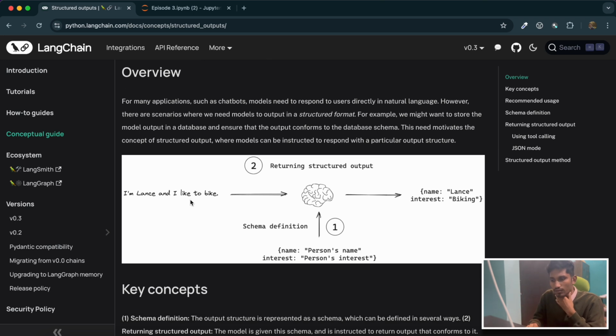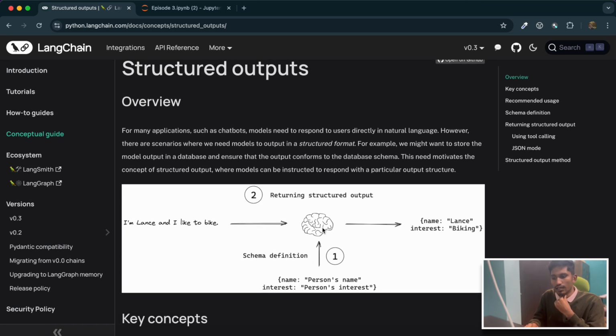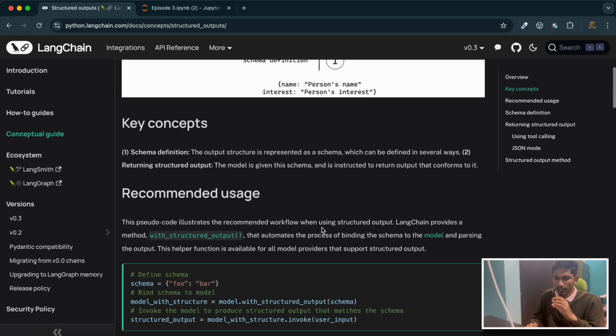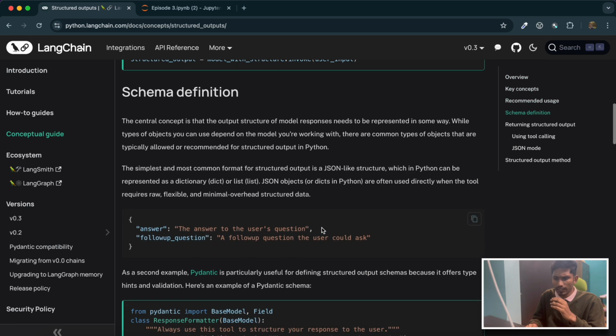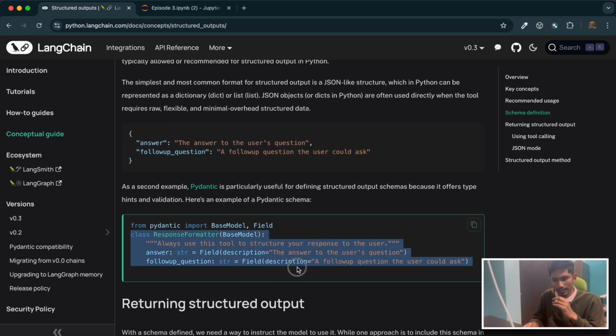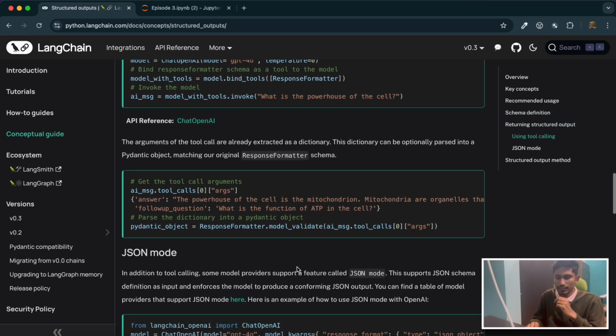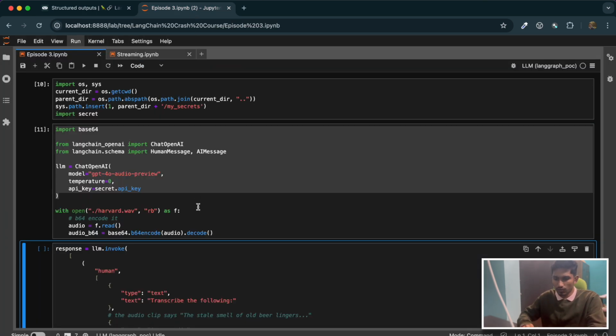So using this structured output concept, we can actually direct the LLM to generate the output in a defined structure or defined schema. You can define the schema like this using a JSON or using a Pydantic class like this. Okay, and it will give you the answer in the desired manner. So let's not go through this documentation. Let's directly jump to the code first.